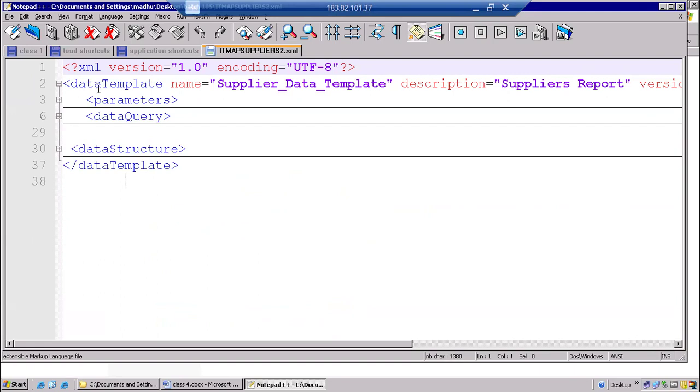Now, it has sections. See, the first section is the data template section. Then the second sections are parameter, data query, and data structure. To start a data template section, you start like this. These are all tags, actually, like less than, greater than, XML tags. For ending the tag, we use this slash here. This is the starting point and this is the ending point.